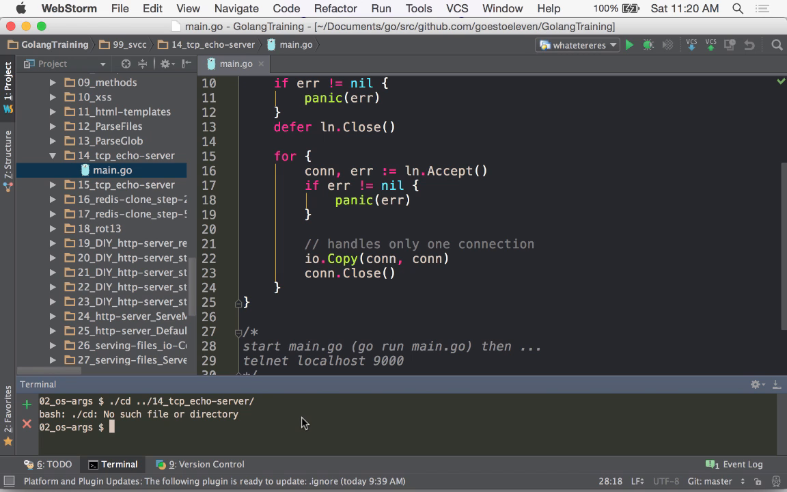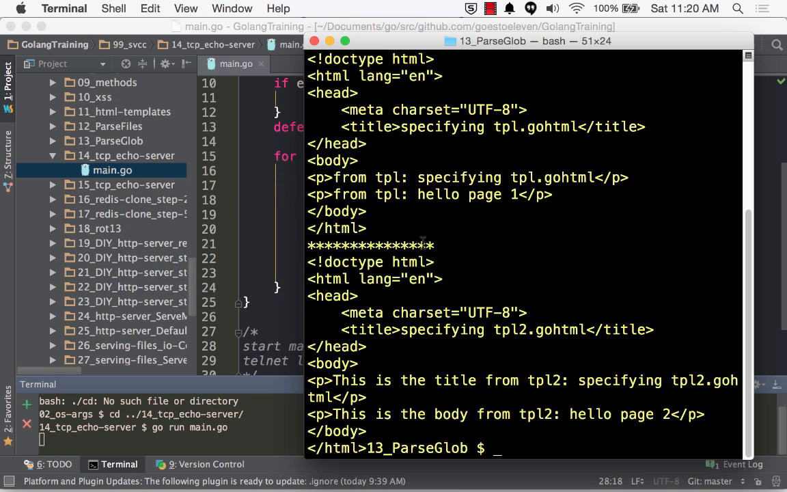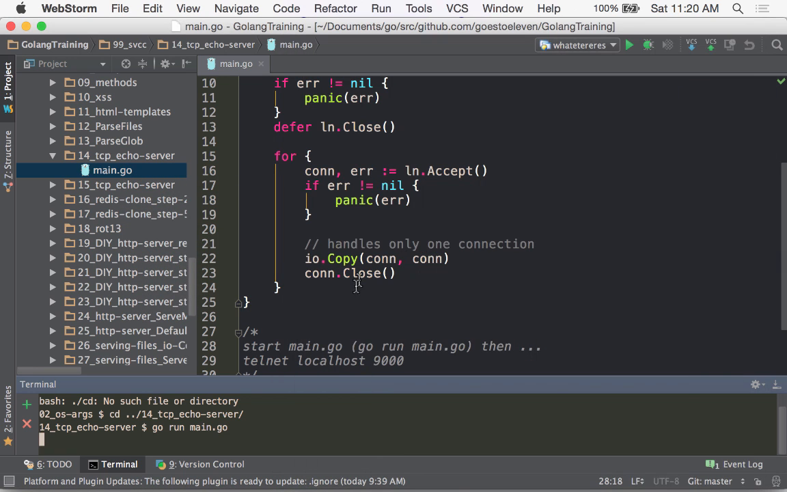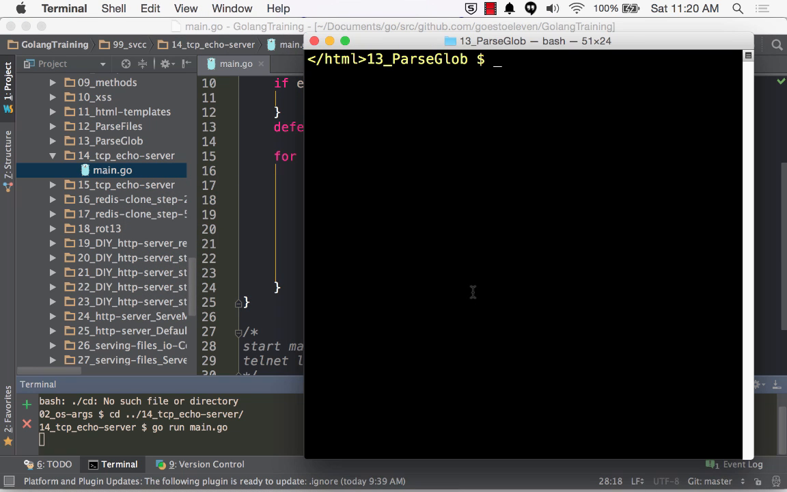No such file or directory, because I have the wrong syntax. And now I'm going to go run main. So the server is running, and I'm running it from there. And then I'm going to go over to this one, and I'm going to do exactly what's said here, telnet localhost 9000. Sorry, let me just Control-C, Command-K, and let's come up a level just so it looks like that.